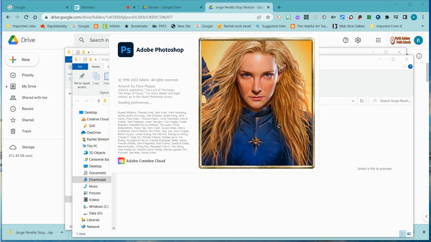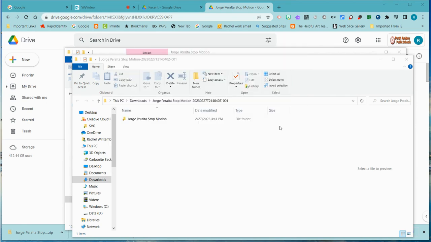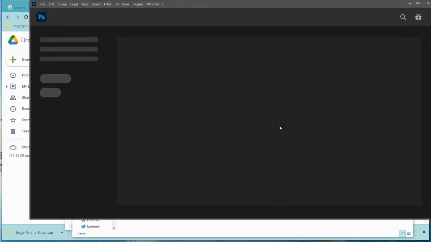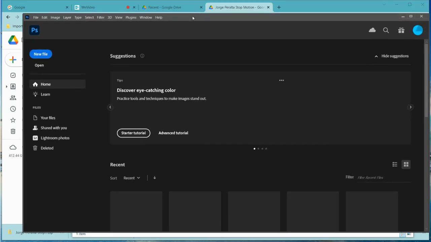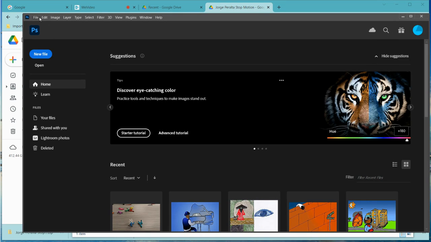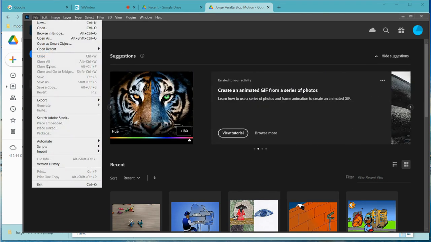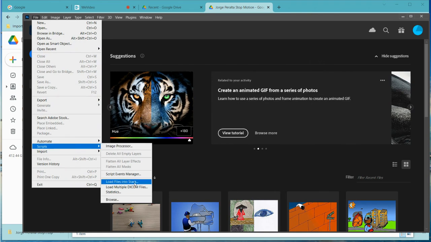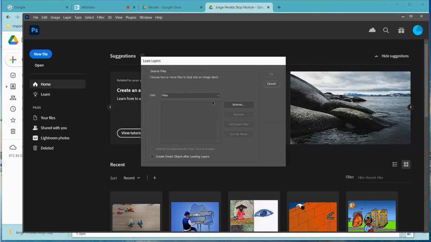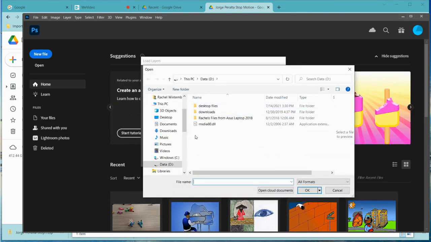I can take these files and I can load them into a stack. This is a completely different procedure from how you normally do things in Photoshop. So first you do, well, let me let Photoshop fully open now. First you do File, Scripts, Load Files into Stack. And then you go Browse.